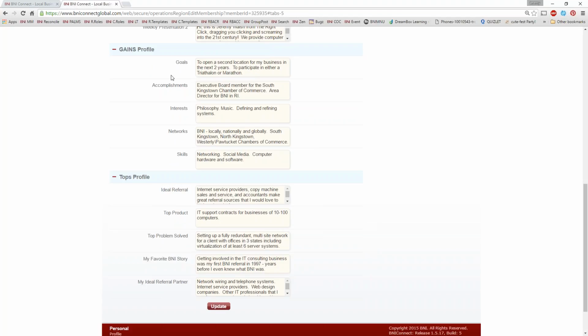The gains profile: goals, accomplishments, interests, networks, and skills. If you remember back to your member success program, this is a great thing to have in your profile so that you can do a gains exchange before your next one-to-one. Try this out. The next time you're having a one-to-one with somebody, go and look up their BNI Connect profile first and read through their gains information and their tops profile. You'll learn more about them before you even sit down with them, which will turbocharge your one-to-one and get you to the referral process a lot faster.